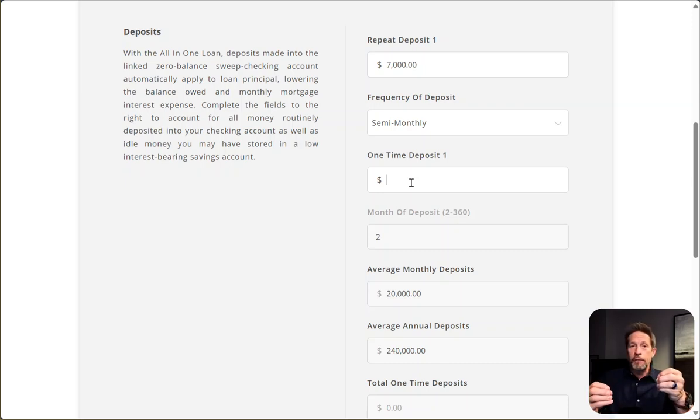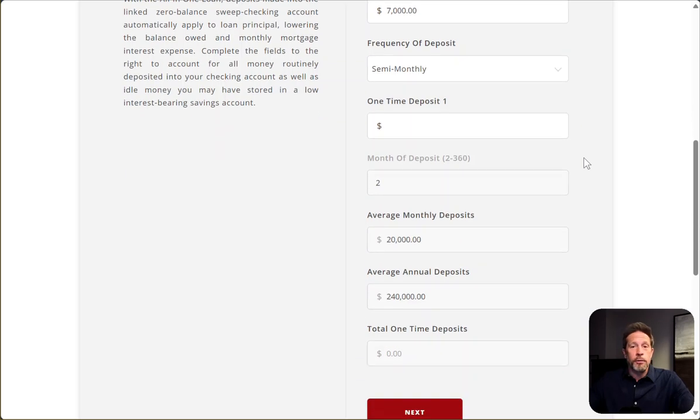And here's the beauty of it. The all-in-one loan is a first position home equity line of credit. You have access to it for as long as you have this mortgage. You don't lose that access if you use it. You actually benefit, more flexibility. That's why the all-in-one loan is awesome.